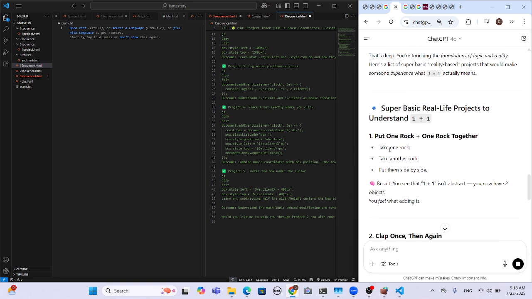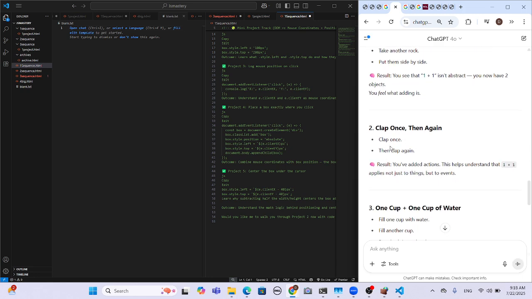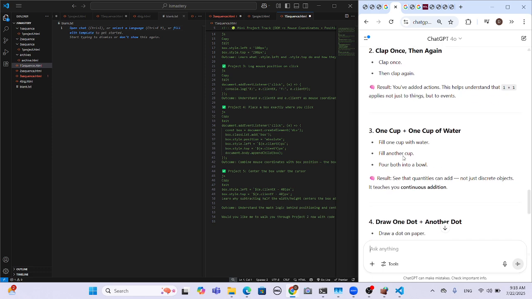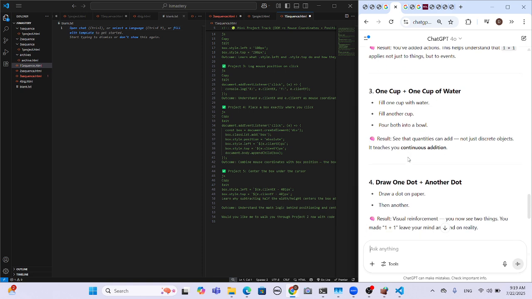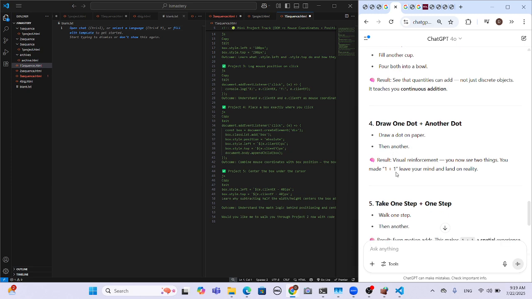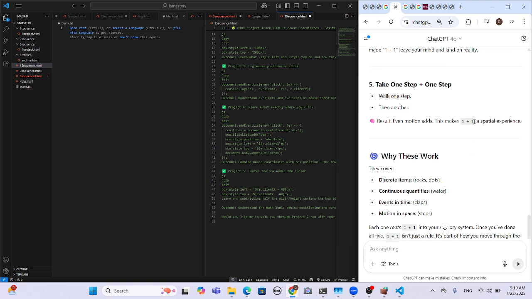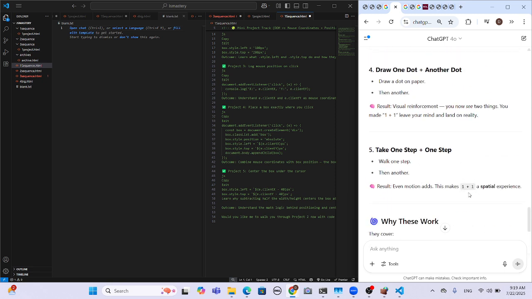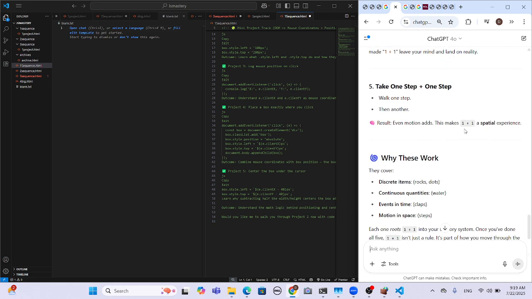Okay, take one rock, take another, put a sign. Result, you see one. Clap once, clap again, clap once and again. You added two actions. This helps understand. One cup, one water. Fill one cup of water, fill another cup of water, pour into a bowl. Draw a dot, draw another dot. So you see, all these projects give you an ability to understand 1 plus 1 without actually trying to understand 1 plus 1. You understand by default, by doing all these projects, what 1 plus 1 means. So as a matter of doing all these projects, by default you will understand this project.